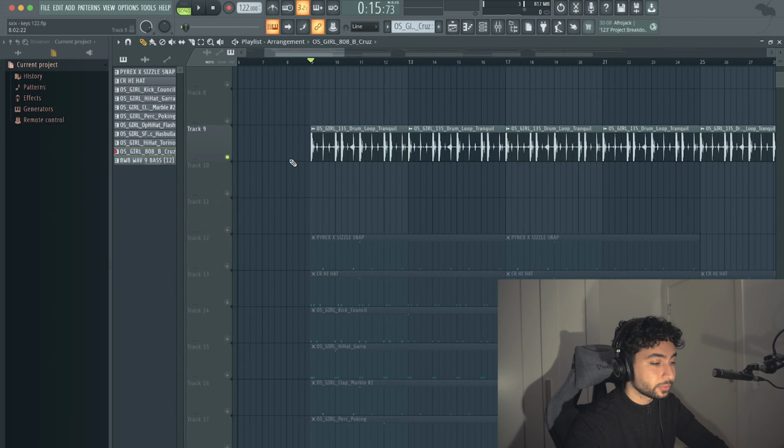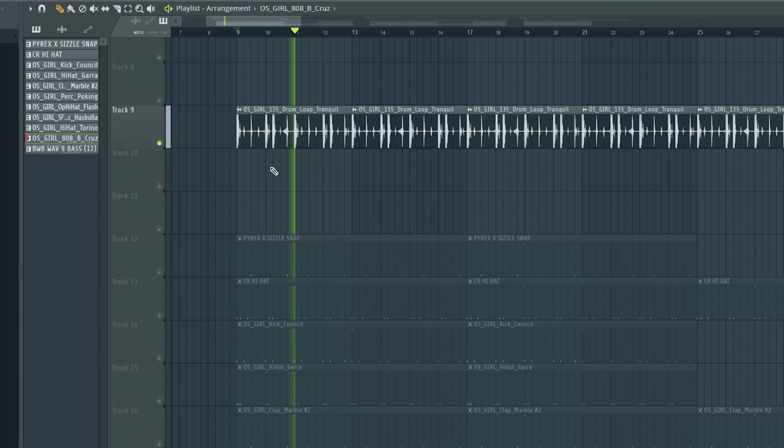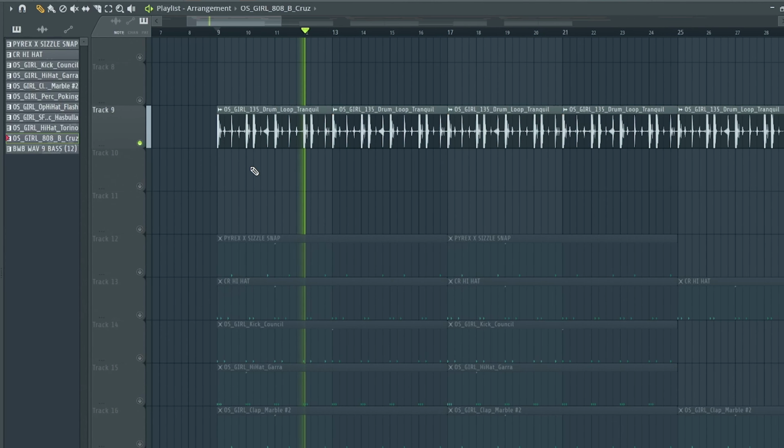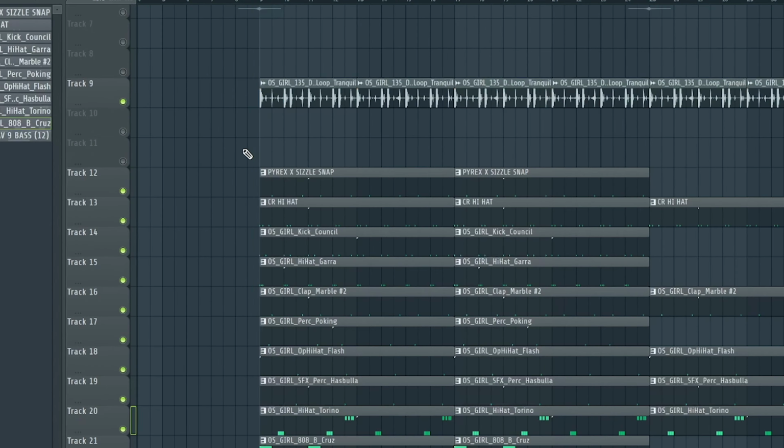Then I found this drum loop from Splice, which sounds like this. Yeah, so this is with the drum loop in the background.